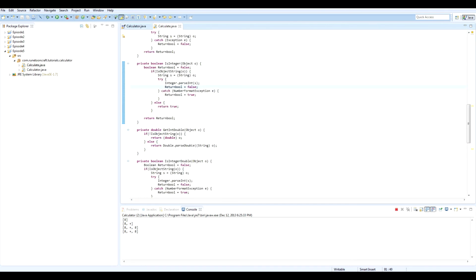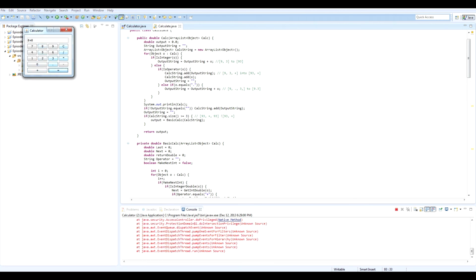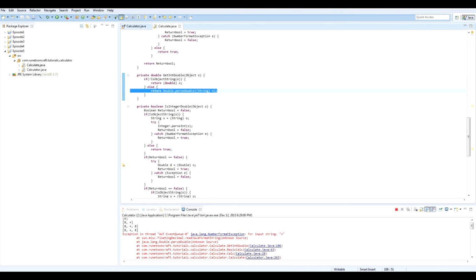Aha, I found the problem. Where we have this is integer boolean, we have to flip these. I did this wrong. This is annoying. In the integer void or boolean, if it does parse correctly, you want return bool to be true. If it doesn't, then it's false. I'm pretty sure that's the only problem. Let's just see if it works now. Oh, it does not.